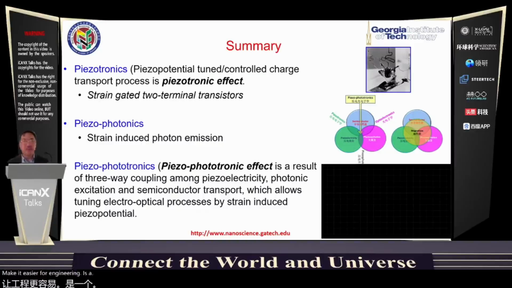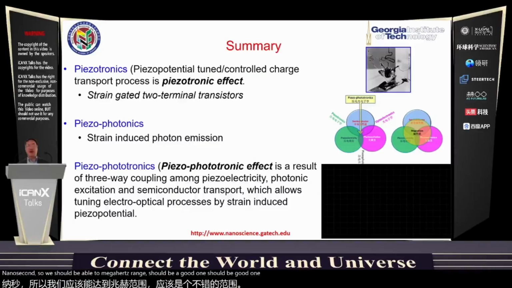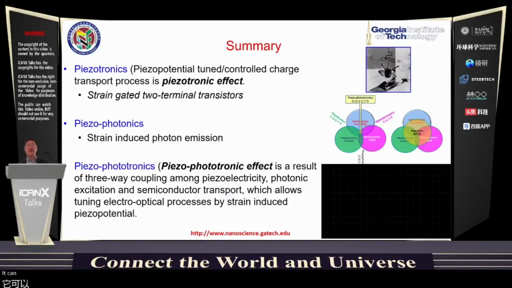Its response frequency can reach megahertz because the piezo polarization charge has a response speed of picoseconds to nanoseconds. So the megahertz range should be a good one, and I believe it can be utilized in that frequency range. But of course, we need more people to study that.